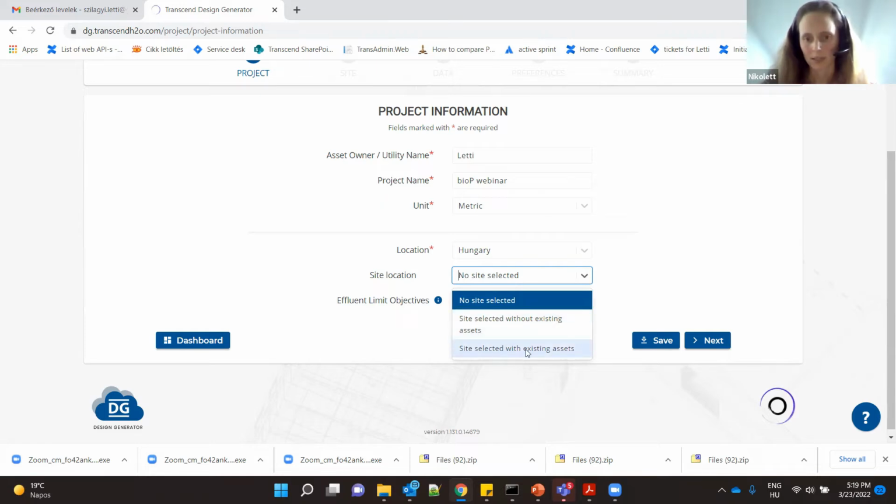And also it is possible that if you have existing assets which you would like to repurpose, then you can go this way and mark them on that map. And then the design will take that into account. Now, in order to make it a little bit faster, I'm just going with the no site selected version. So we are skipping the map because I want to focus on the BioP functionality only.